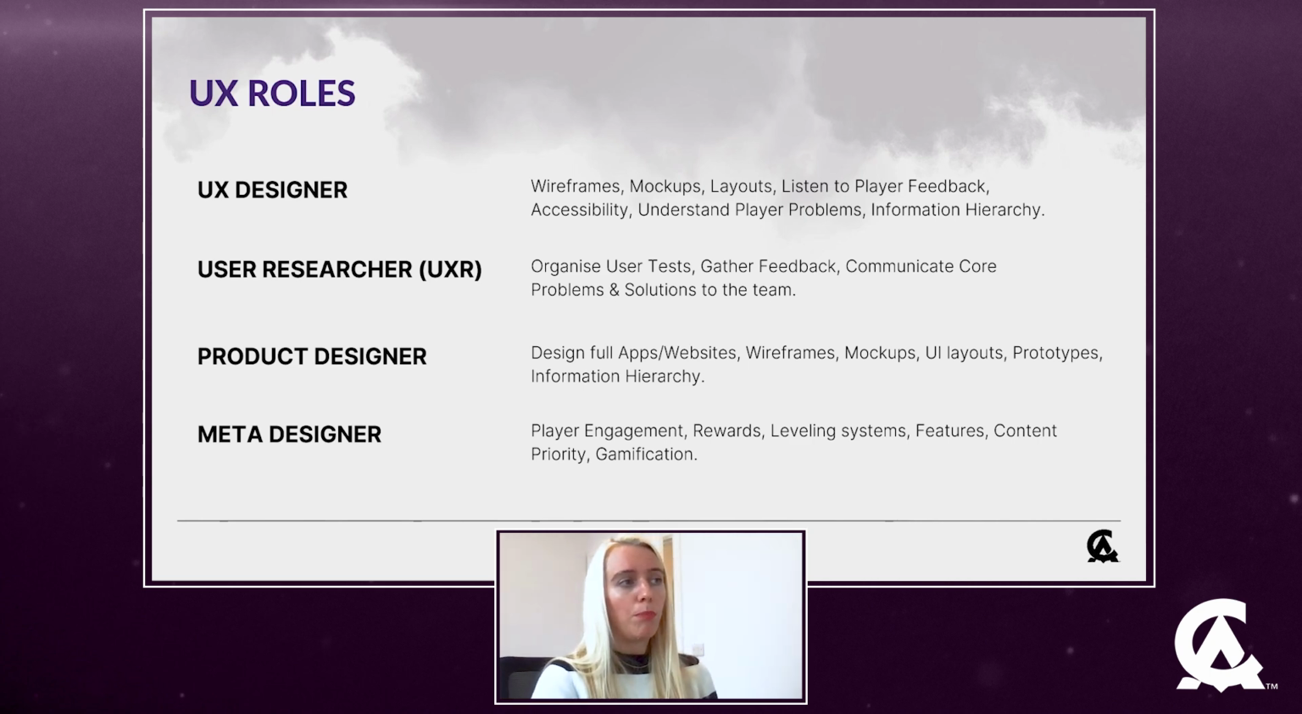And then we have meta designer. In video games, this comes down to designing for players to be engaged in the game. And this can be making rewards and leveling up and what features we want and the priority of information and a lot of what is driving you to complete tasks in a game.